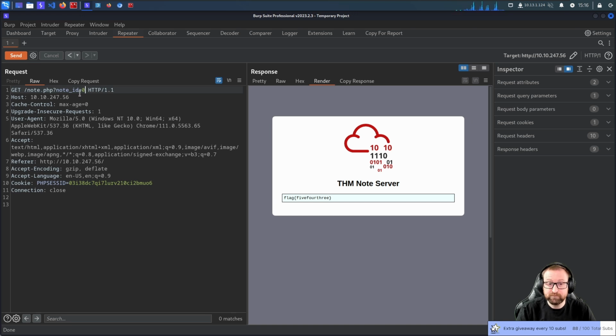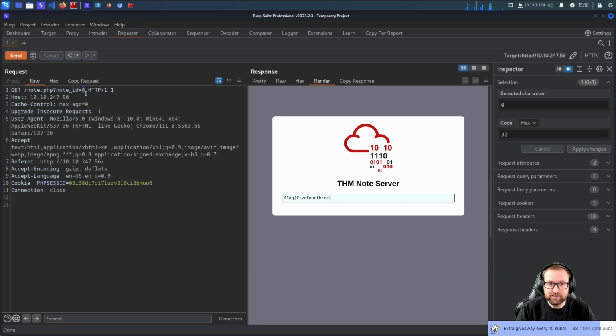Okay. So the vulnerability here is that, even though this note ID should be associated with a specific user, they're not checking the user when we load the note ID.